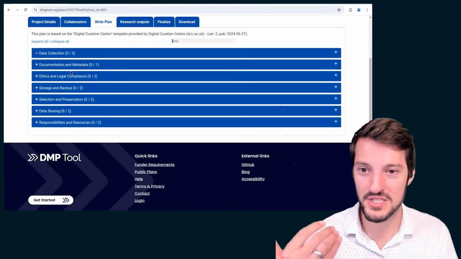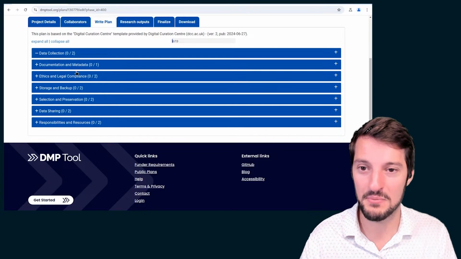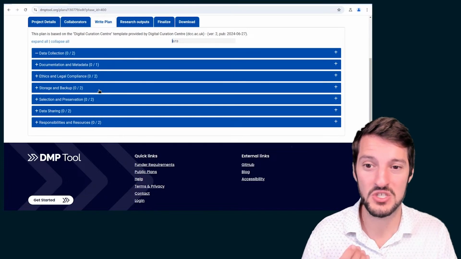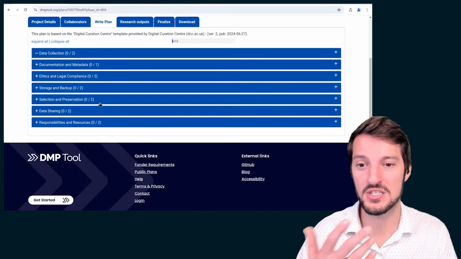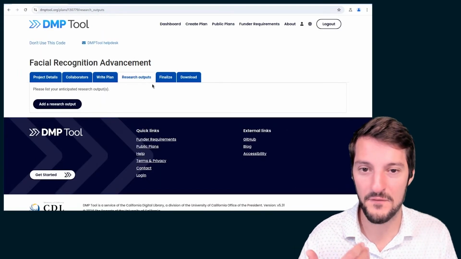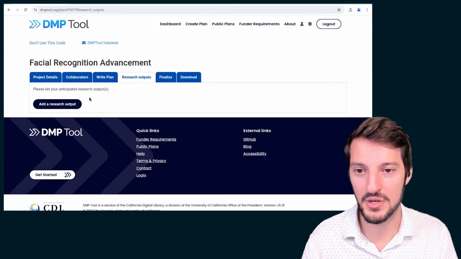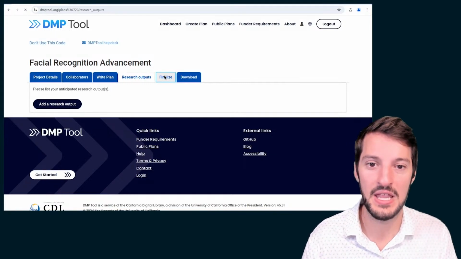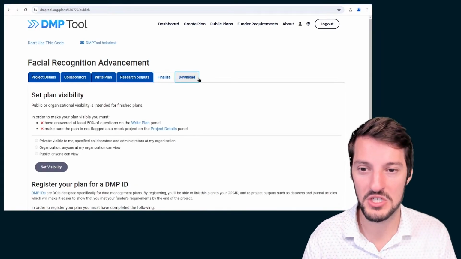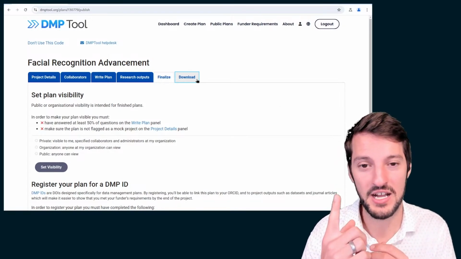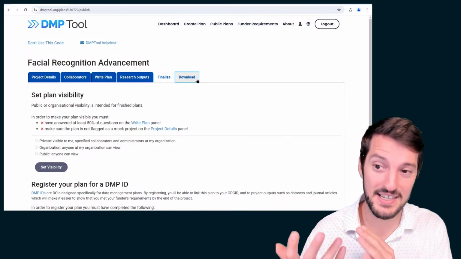So we have all of these questions that we can go through and collaborate on, but you can see you have data collection, documentation and metadata, ethics and legal compliance, storage and backup, selection and preservation, and so on and so forth. And then you get into your research outputs as well as finalizing your upload, but your research outputs are just going to be examples of what you're expecting to create. So a list of your anticipated research outputs here, and then you review, just like we would do for pre-registration, and then you can download your plan. You download your plan and then you upload it as a proposal document to the grant that you're writing. And that's how the DMP tool works.